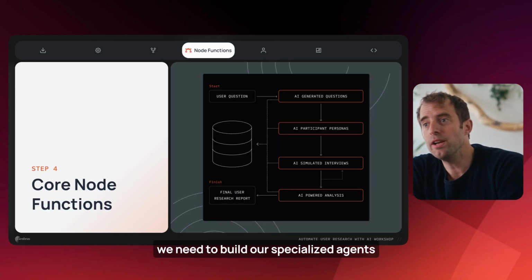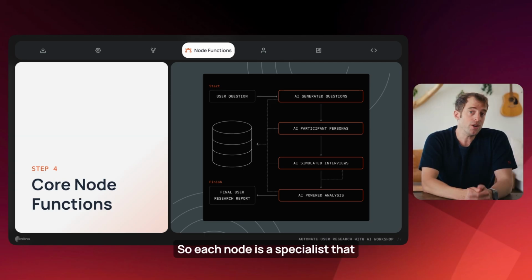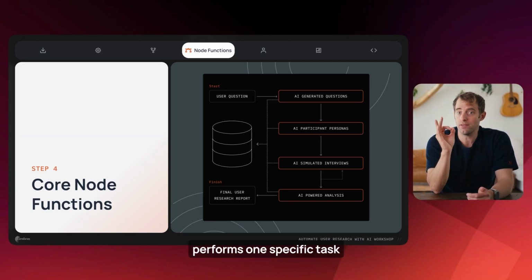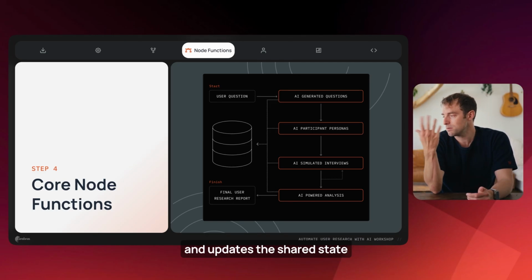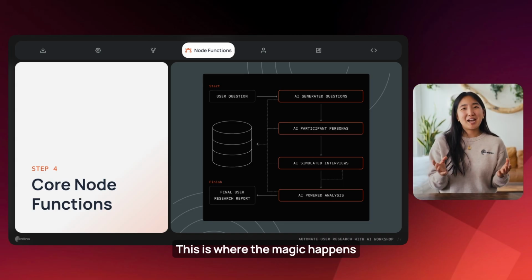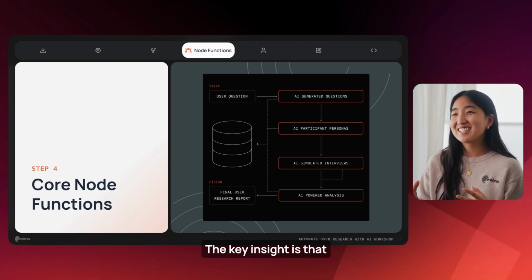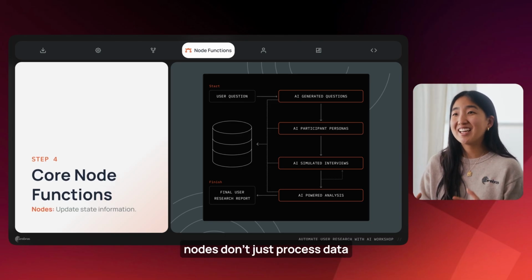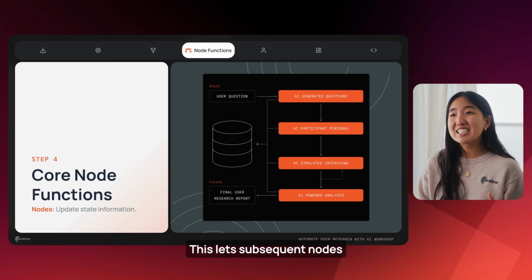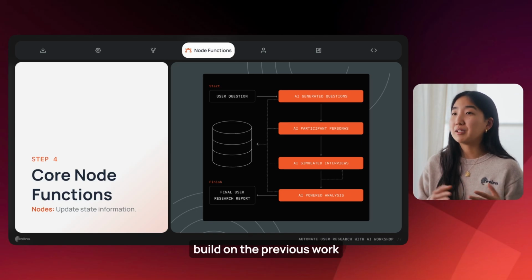Now for our next step, we need to build our specialized agents. So each node is a specialist that performs one specific task and updates the shared state, which other nodes can then use. This is where the magic happens. Each AI agent has a clear job and does it really well. The key insight is that nodes don't just process data, they update a shared state. This lets subsequent nodes build on the previous work.